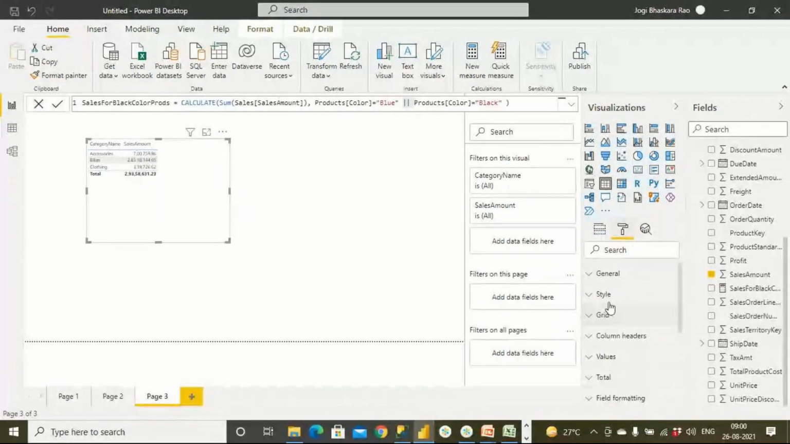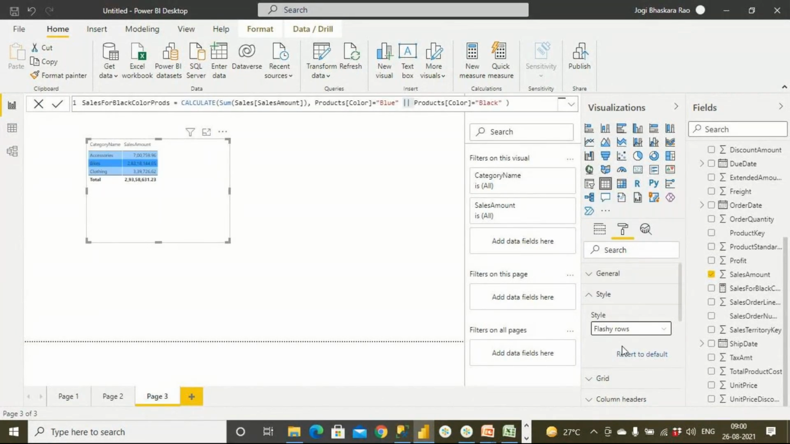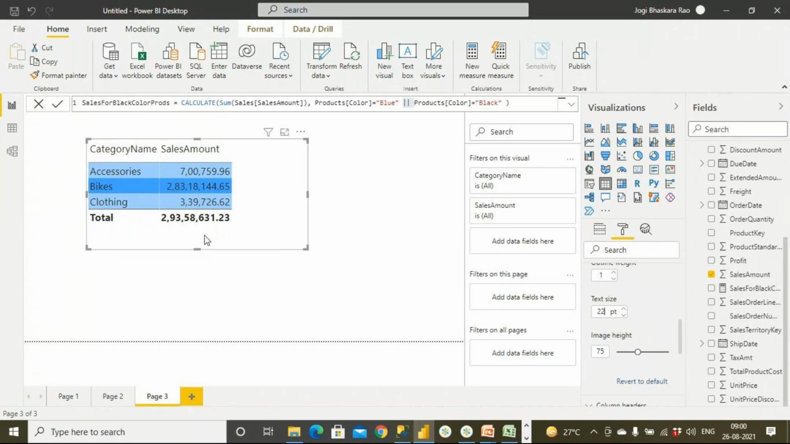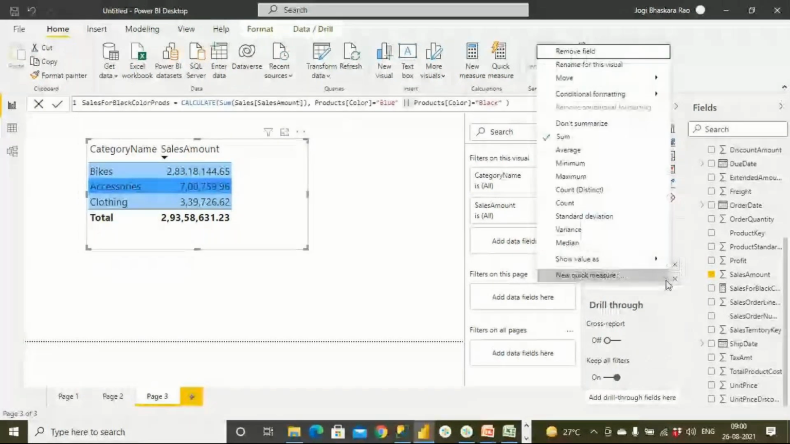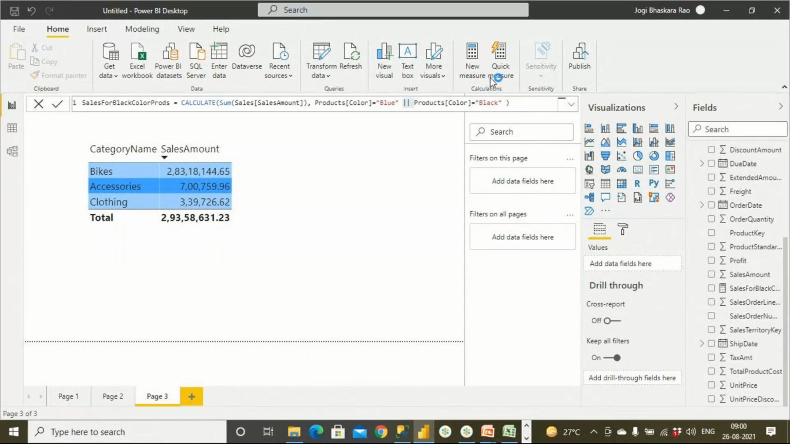Go to style and flashy rows, and quickly come down here, and I wanted to increase the font. So this is the sales. Now what is the measure I have taken here? What kind of a measure is it? It is an implicit measure. I can also create an explicit measure. How can I create it? Simply you can go to a measure. We will also talk about quick measure, and what a quick measure is we'll also discuss.